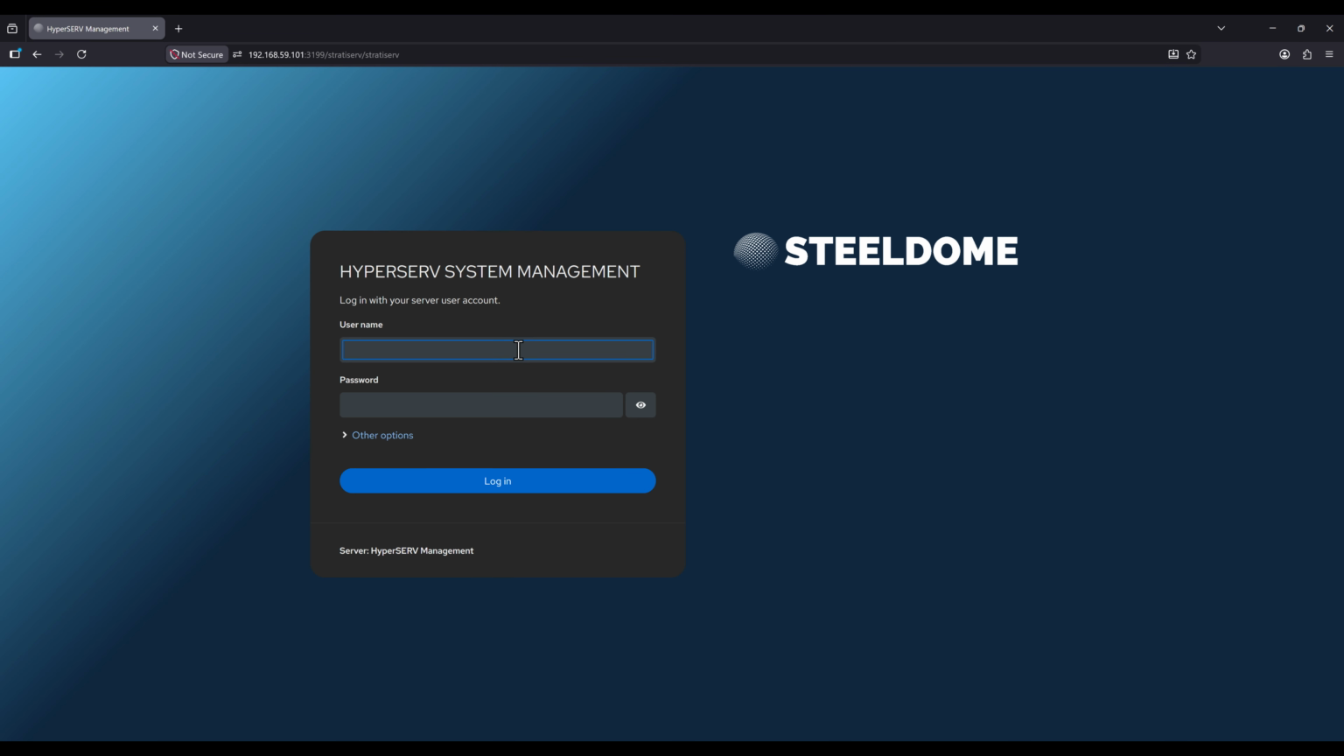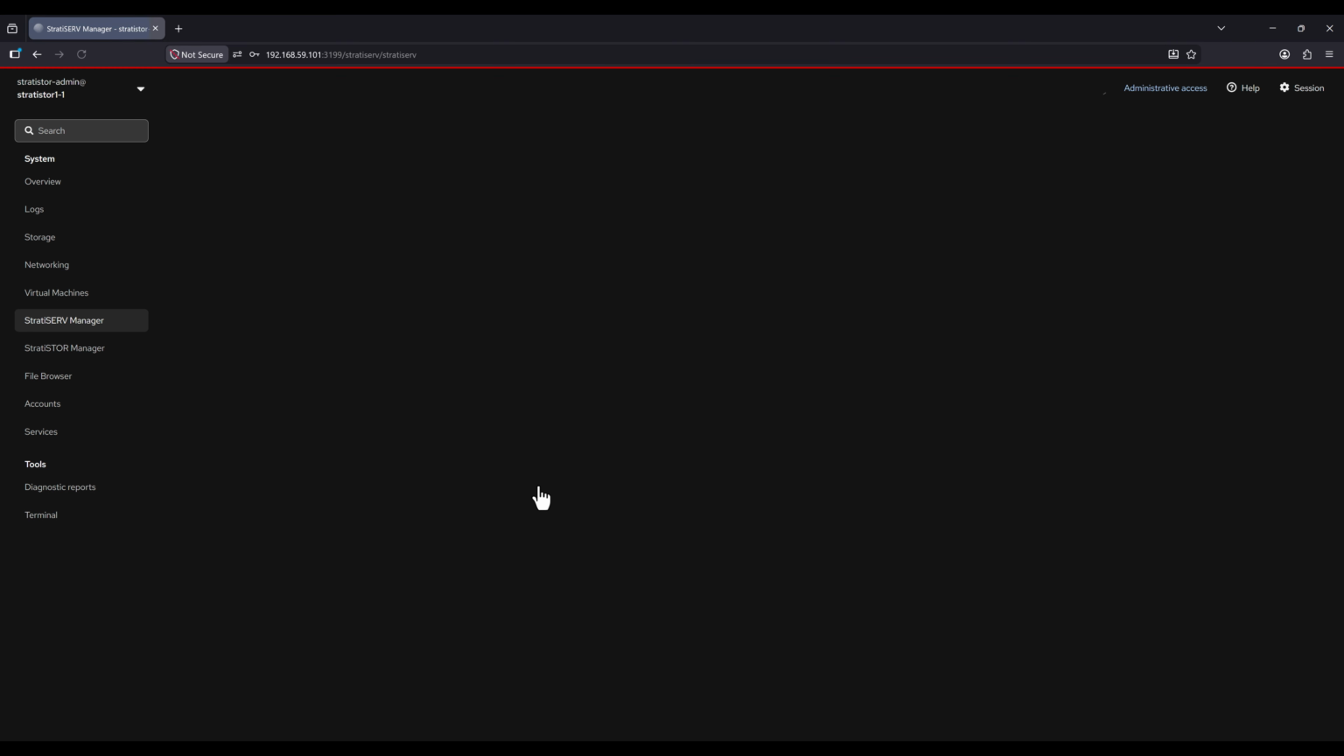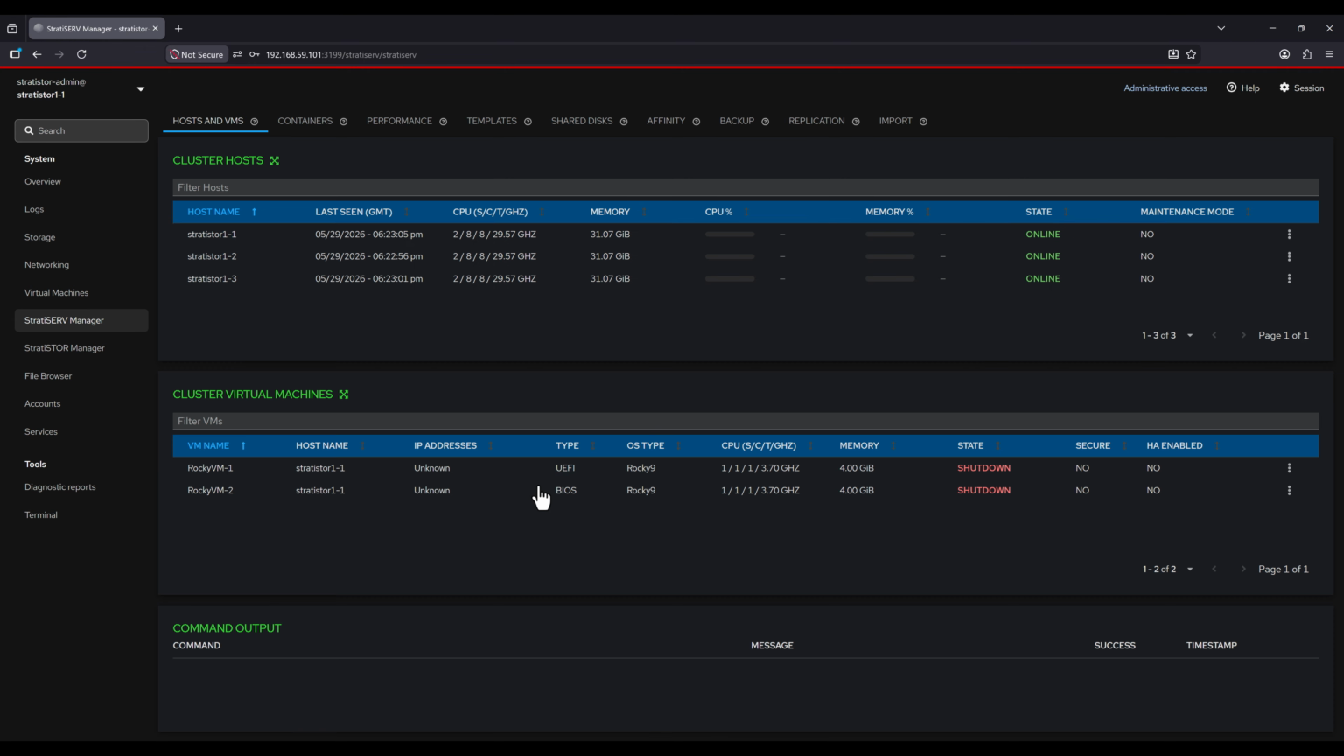channel. We will start by logging into the web-based management interface located at https:// any IP address in the cluster on port 3199. After login, the main cluster management console is displayed. In this scenario, both storage services, known as StratiStore, and hypervisor services, known as StratiSERV, are enabled on the platform. Together, these capabilities form what we refer to as HyperServe, a fully functional hyperconverged platform that delivers integrated storage and compute services across the cluster.